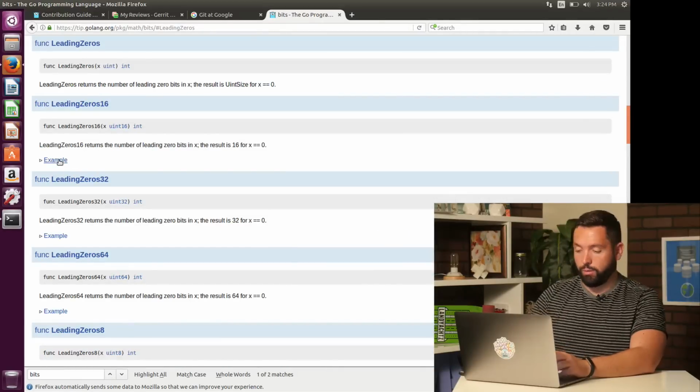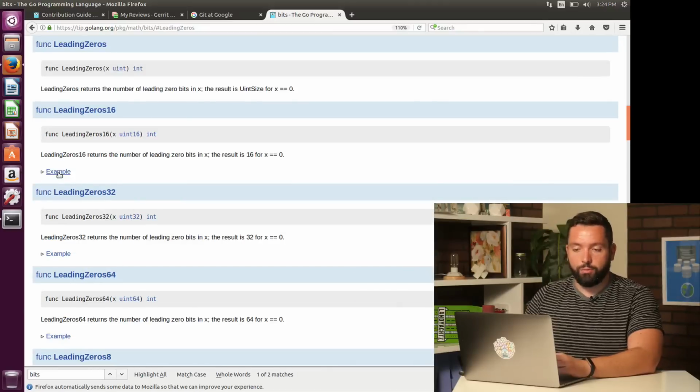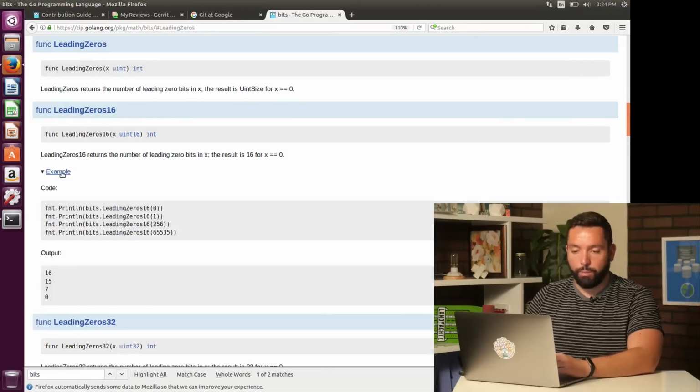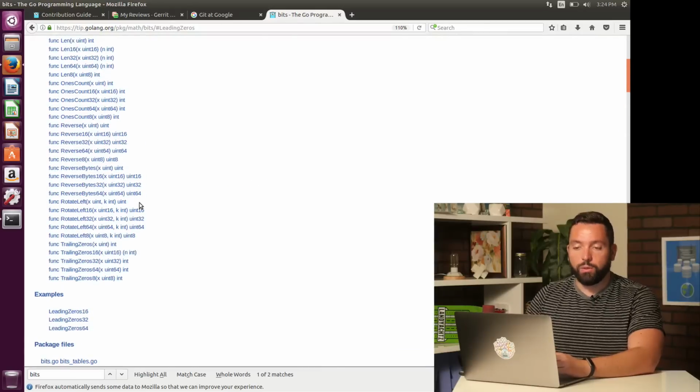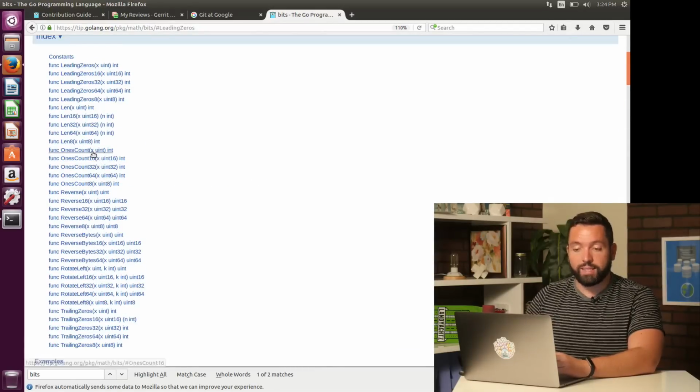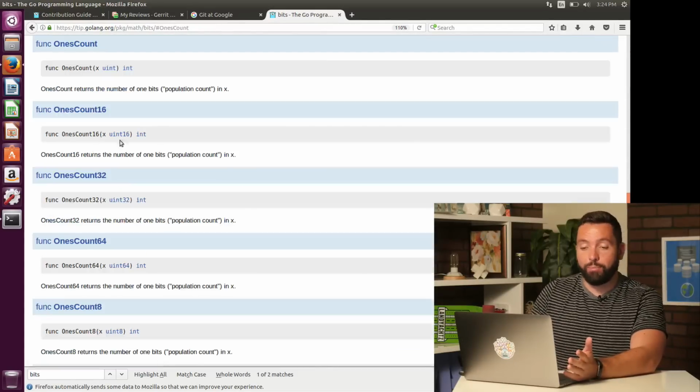Okay, so tip dash show the examples. And we can see that, for instance, for leading zeros, there's no example, but for leading 016, there's an example. And we can see the result of that example and what you're supposed to get and stuff like that. So what we're going to do is do that for ones count. Ones count does not have any examples.